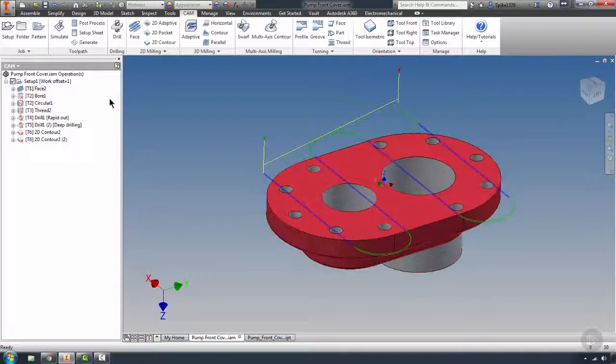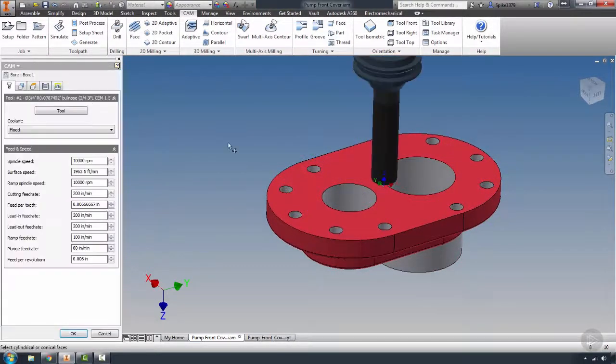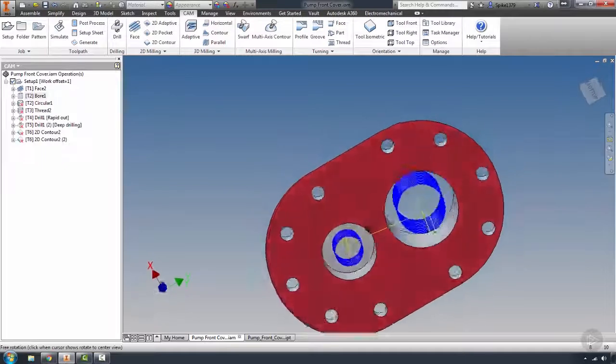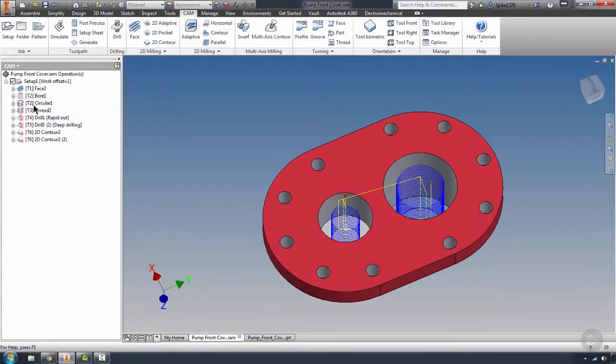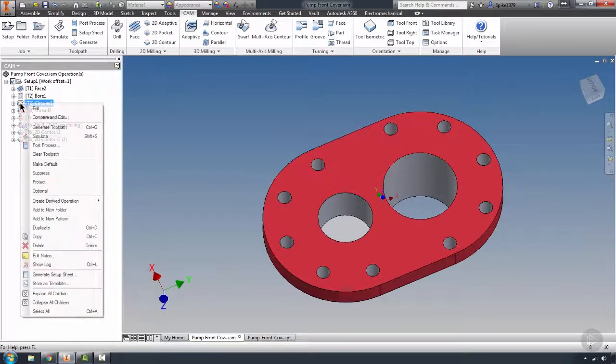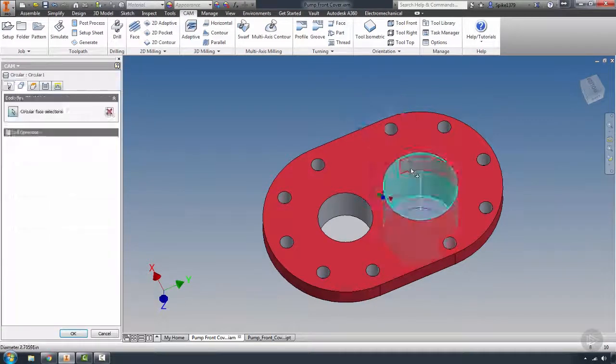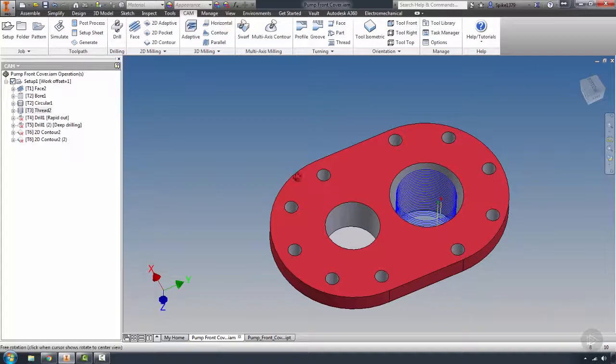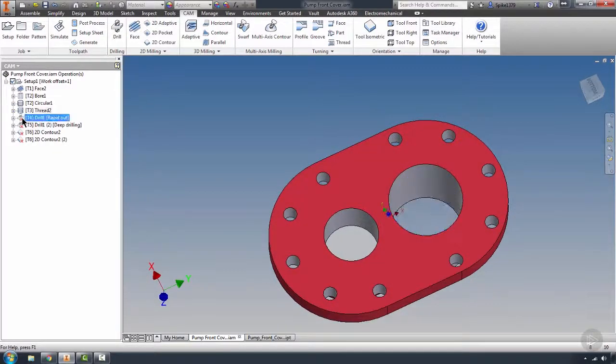That's okay. We can just come in and quickly reselect the geometry on the bores. That should rough those out. Just go to your geometry page, select the geometry, and hit OK. And that's how simple it is to migrate from one to the other.